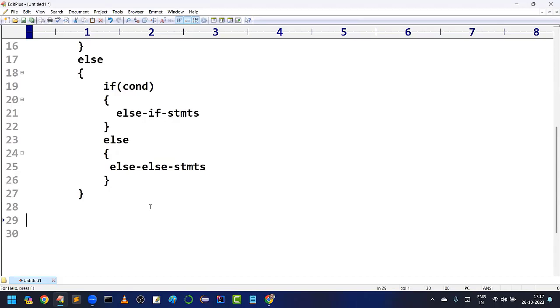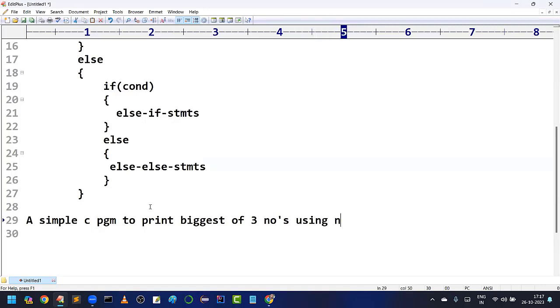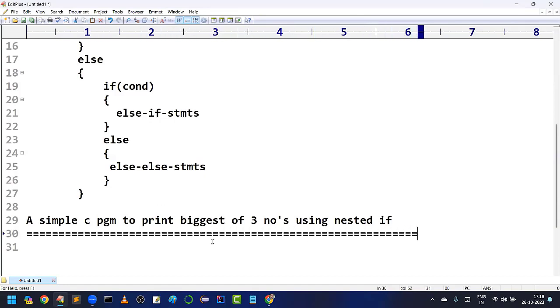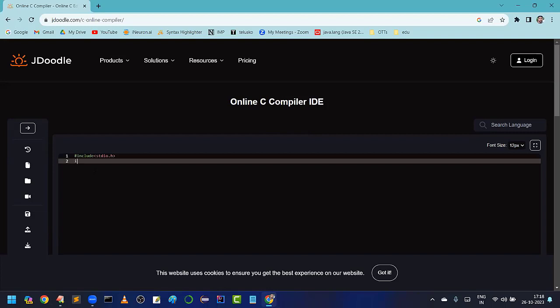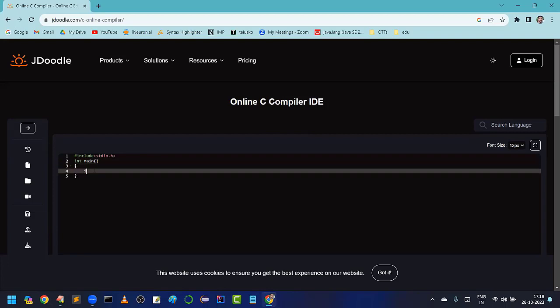Let me demonstrate with a simple example. So a simple C program to print the biggest of three numbers using a nested if. Let me do this program in an online compiler. First of all, I'm going to include the header file, #include <stdio.h>. As we know, every program execution starts from the main method. I'm going to declare the variables A, B, and C.